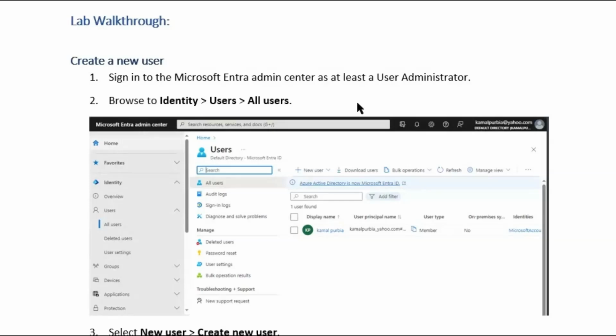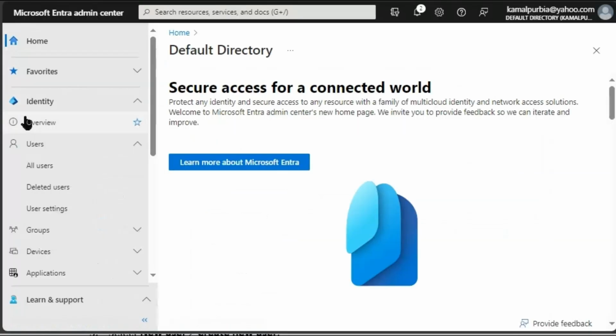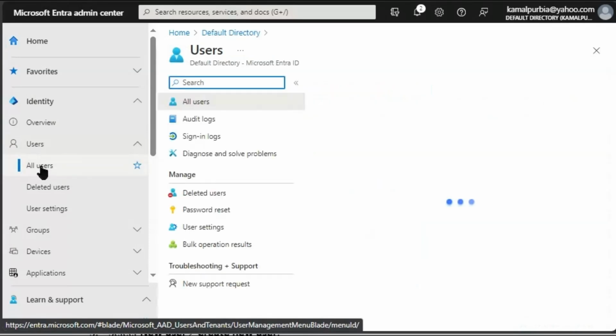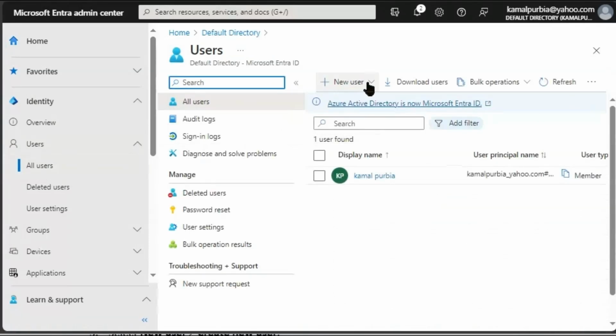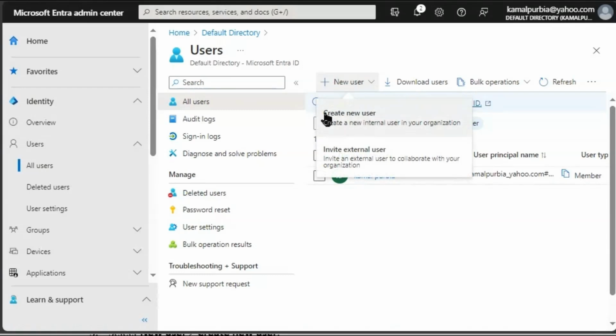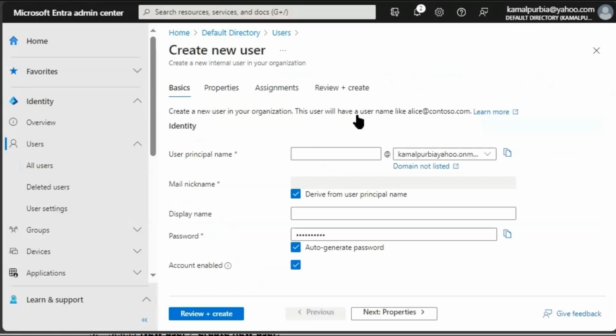So let's jump to Microsoft Entra Admin Center. We'll go to identity section. Under the identity, we'll go to users, and under the users, we'll hit the all users button. We'll add new user. We'll hit create new user. Now we are on basics tab. We do have properties tab, assignment tab, and review and create as well.